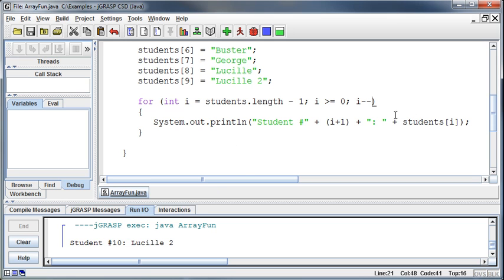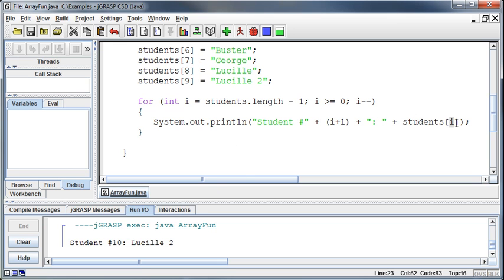going out to element 9, looking at that first, and then down to element 8 and 7 and 6 and 5, 4, 3, 2, 1. Well, actually, element 0 would be the last one. But we're printing out i plus 1, so 0 plus 1 is student 1, right? We have to get used to this zero-based numbering. But that's how arrays work.